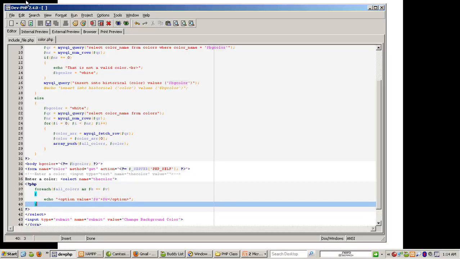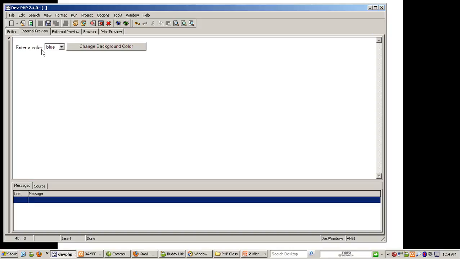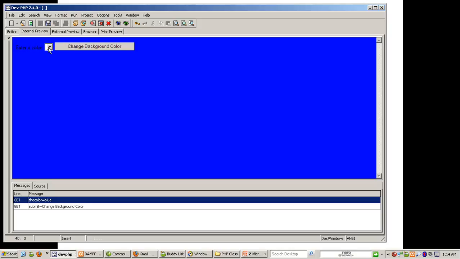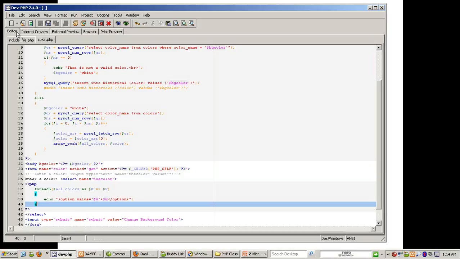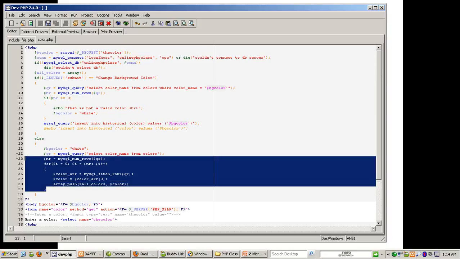Let's see if that works. There it goes. Alright, now when I reloaded it, nothing happened because that's in the else. And in reality, it doesn't need to be.